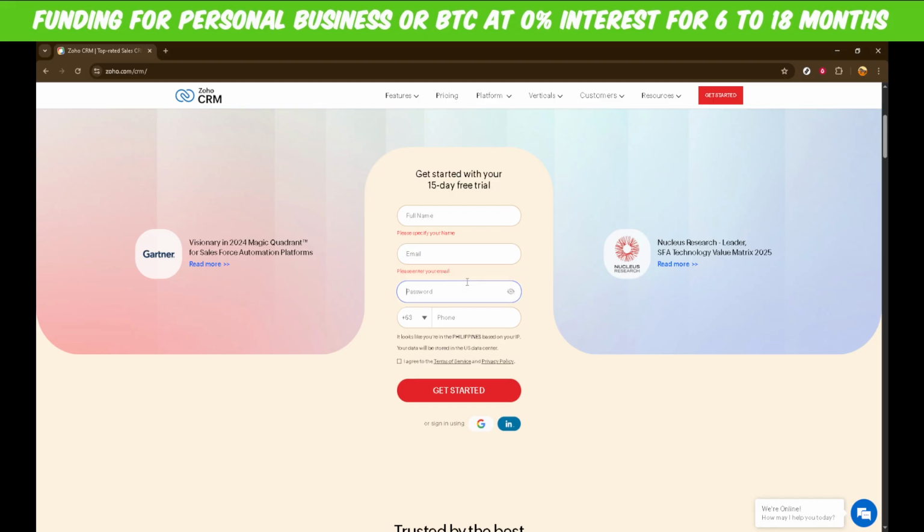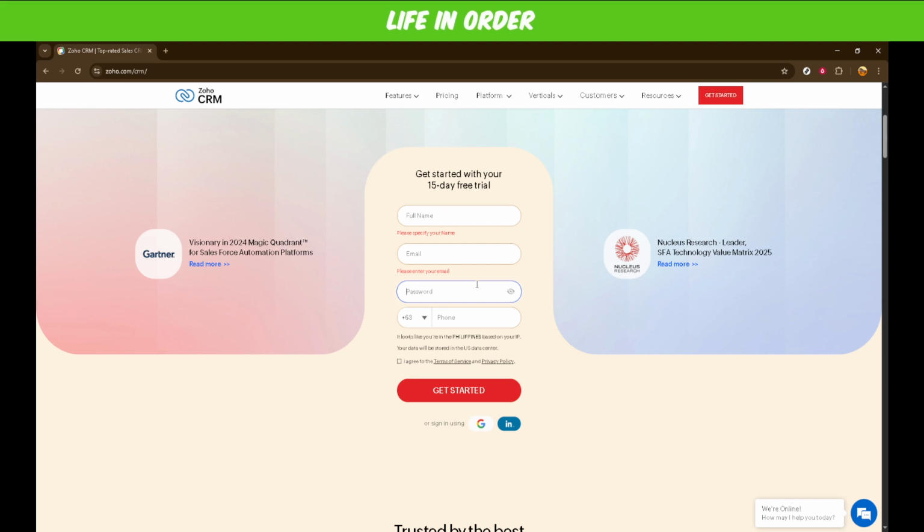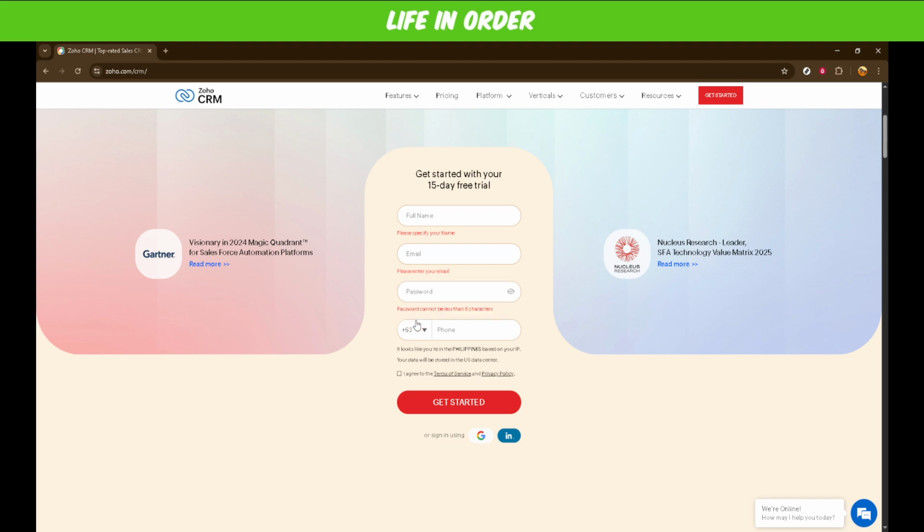The next step involves choosing your country from a drop-down list. This selection helps Zoho customize certain aspects of the service to better suit your specific location, like time zone settings and regional customer service support. Now, enter your mobile number. This additional layer of information can be useful for account verification purposes and to enhance security by enabling two-factor authentication, if needed.